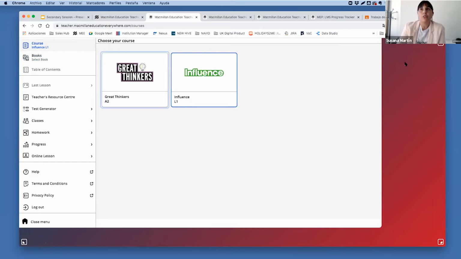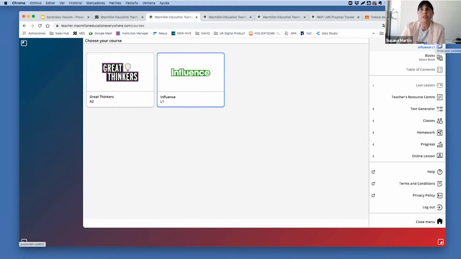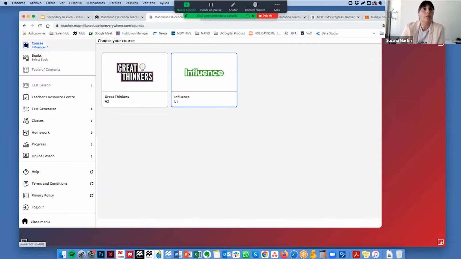Okay, before going into detail, I just wanted to explain these little icons here in the corner that allow you to change the location of your menu. So if you are using an interactive whiteboard, it might be interesting for you to change the location of the menu.